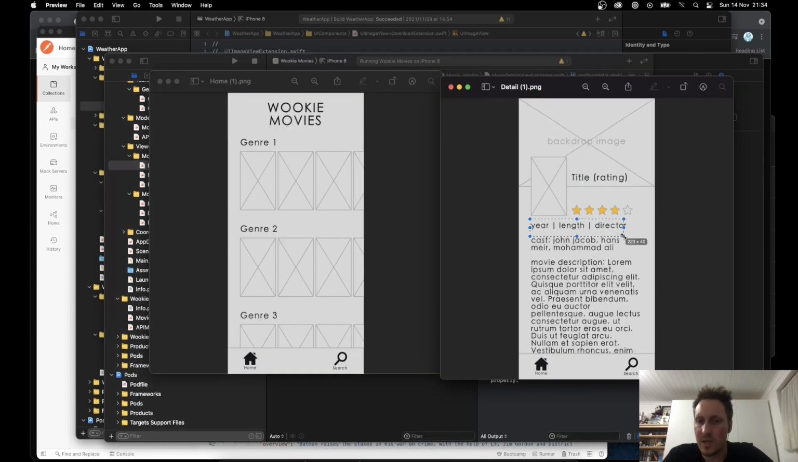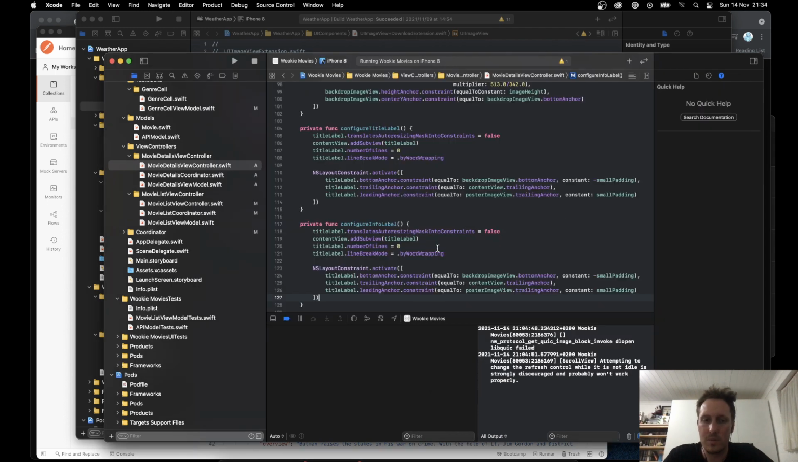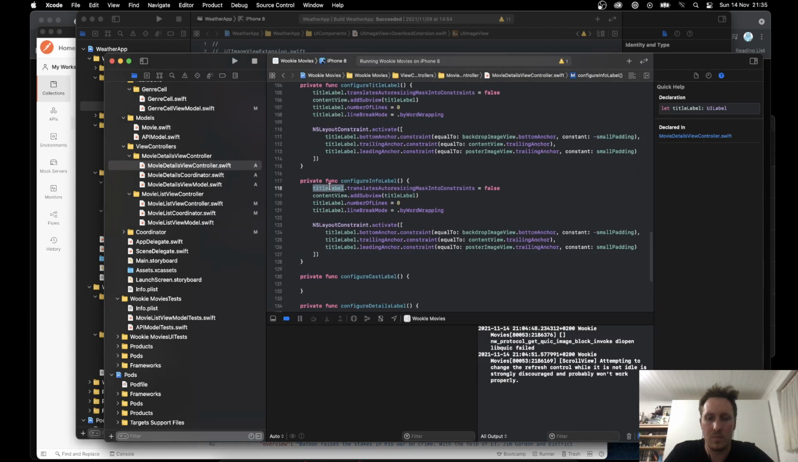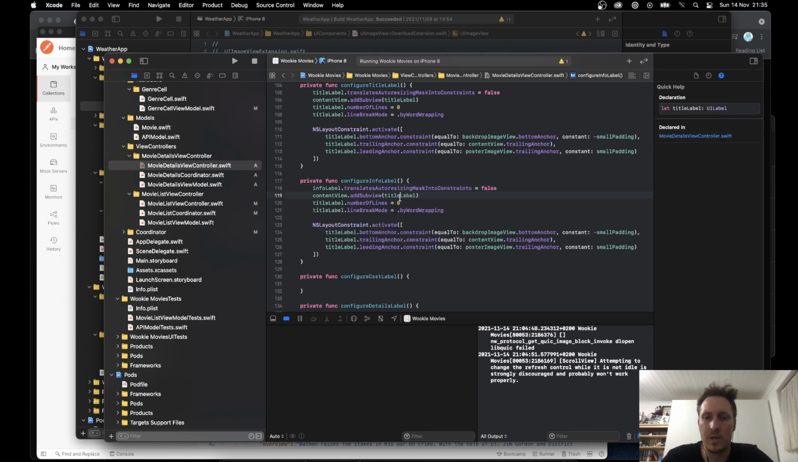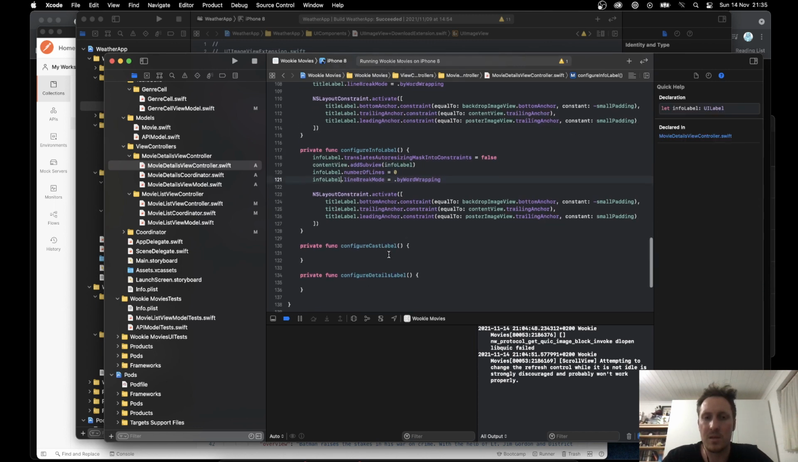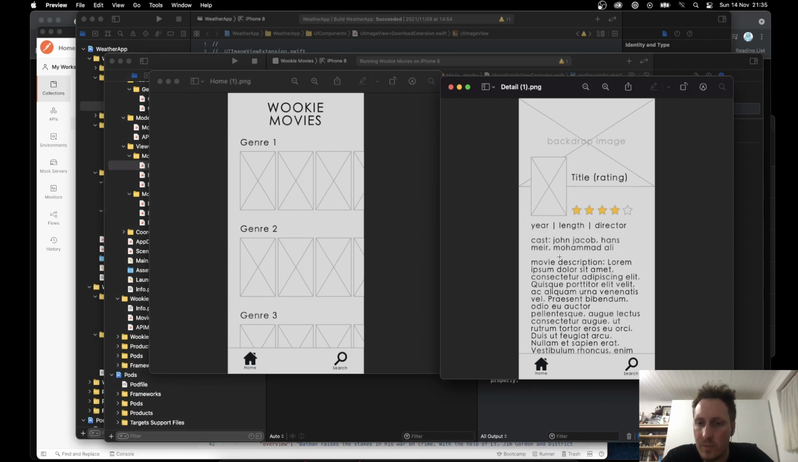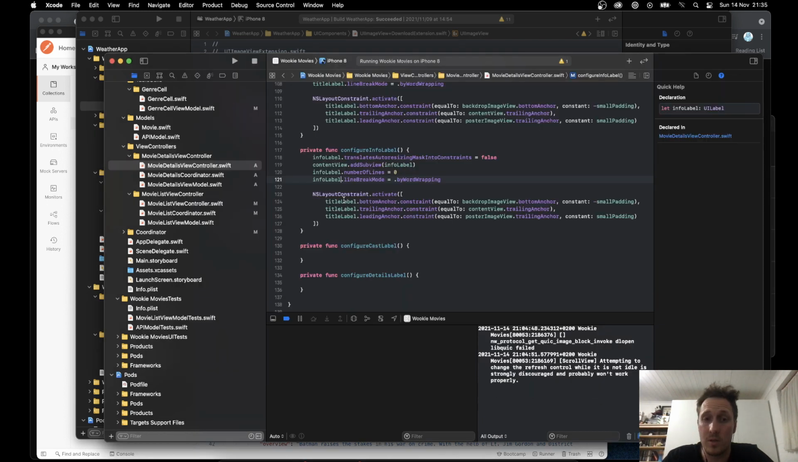So the next label, again, I should stop saying it because I've said it like a million times, but the rating view we'll come back to. So this is our info label. Info label. Add it to the subview. Use the same methods there. Now it is going to have a leading on the content view, a trailing on the content view, and a top on the poster view. So it doesn't have a bottom. It's going to have a top.